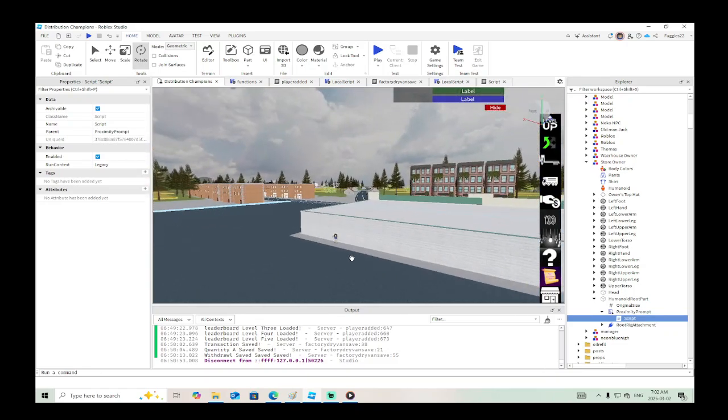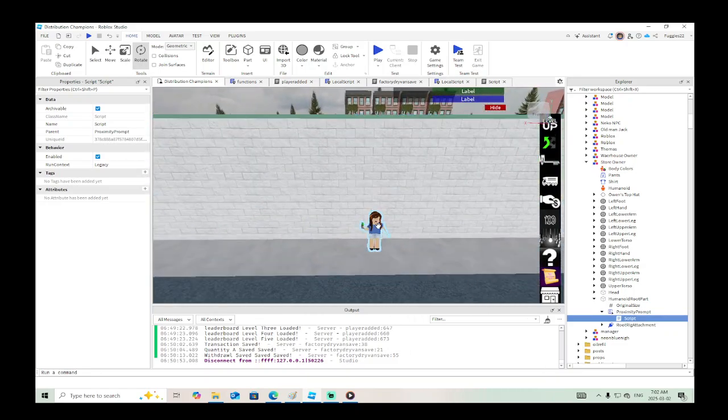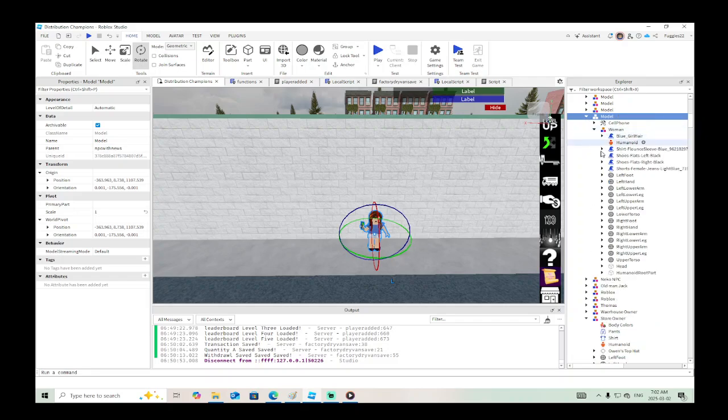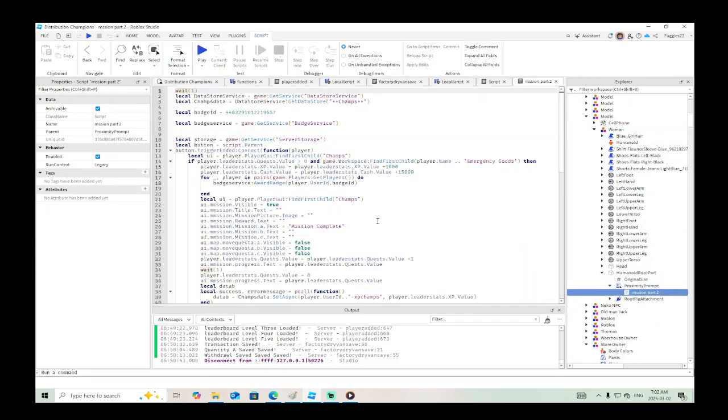And then this NPC, let's see, player.name emergency goods then. Oh, now this is interesting because that's a trailer, right? But it's actually a drive-in. So how do we want to do that?